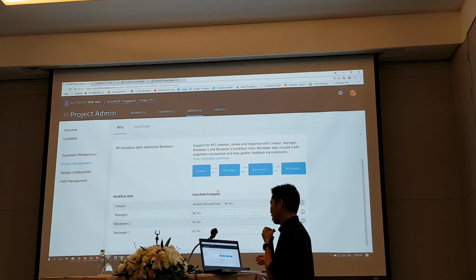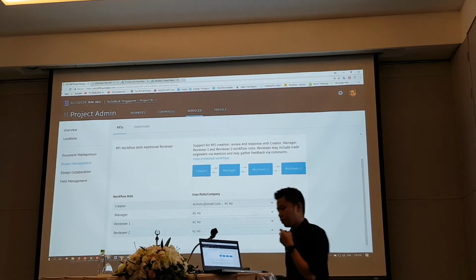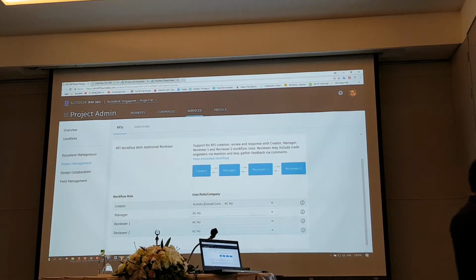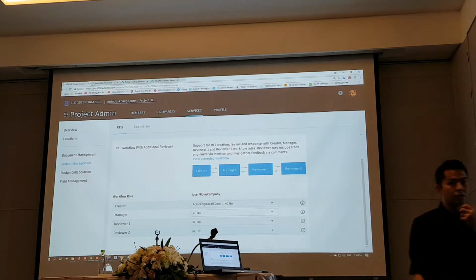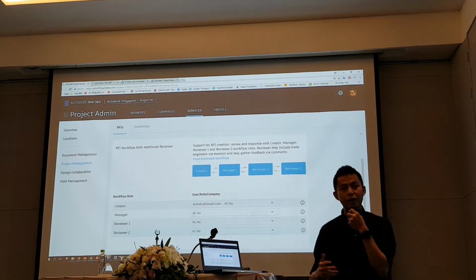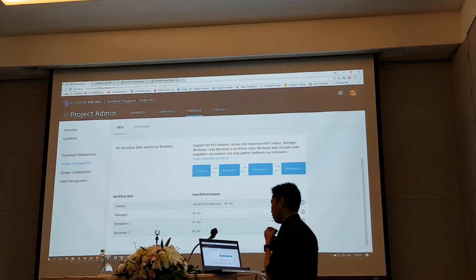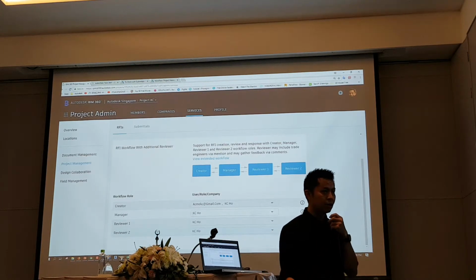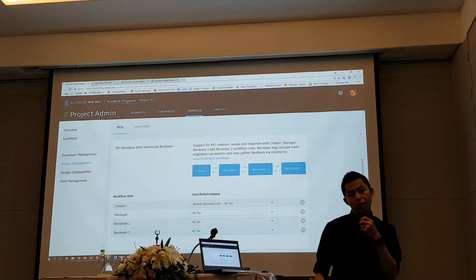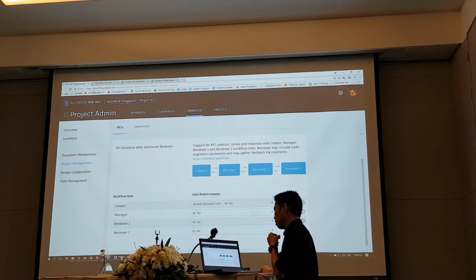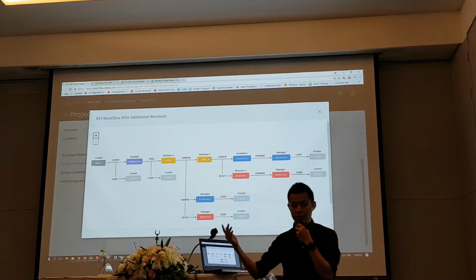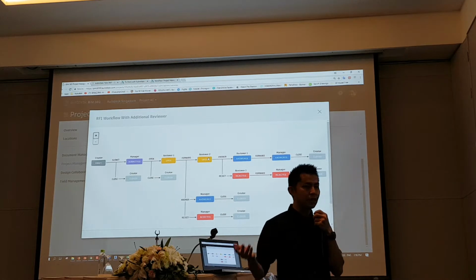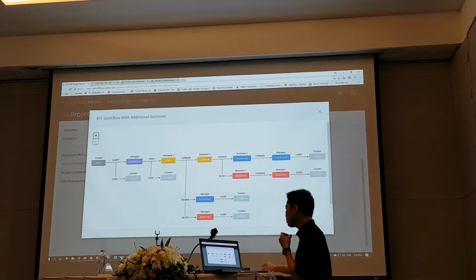Alright, and we can customize it: who will become the creator, who will become the manager, who will become reviewer 1, reviewer 2. I can control it this way, flexible enough to control our RFI. Sometimes customers will just complain for the sake of complaining, but if you look at our workflow, it's good enough for them to use. Unless there's a certain condition where we have a 5th level, 6th level, then it's a different story.